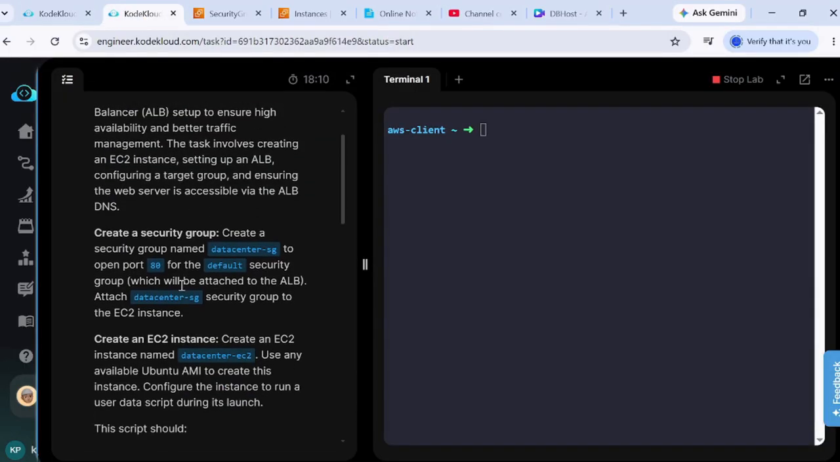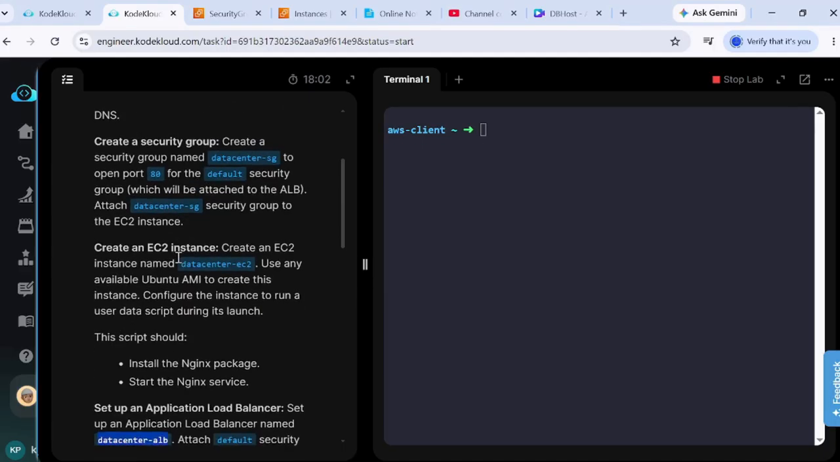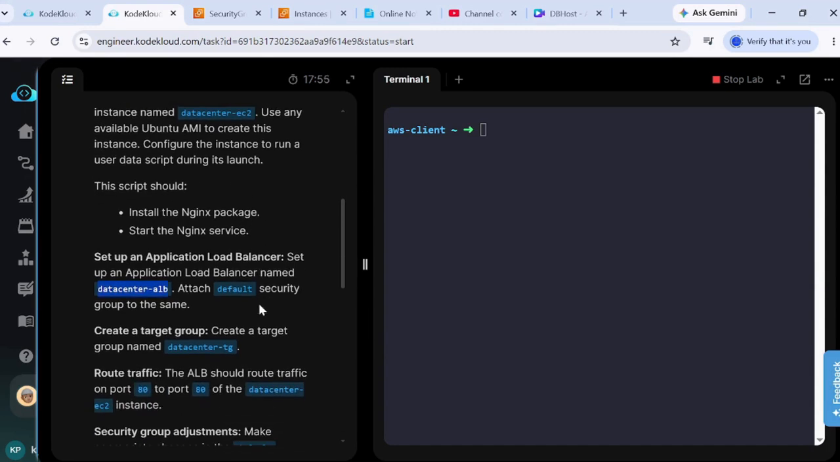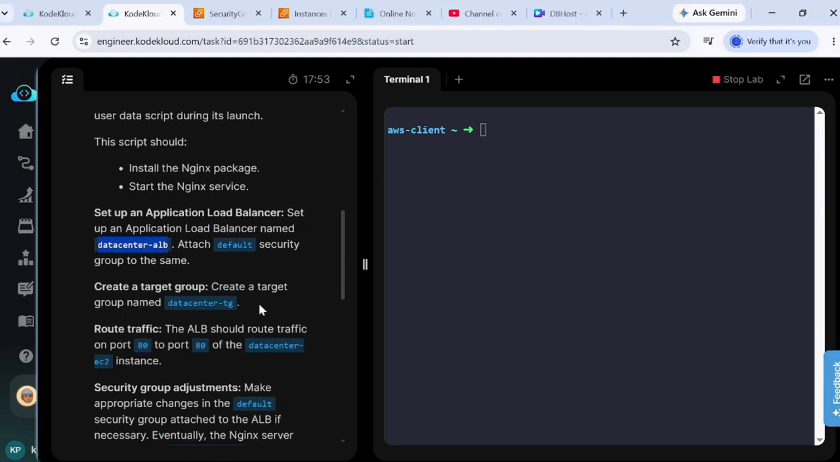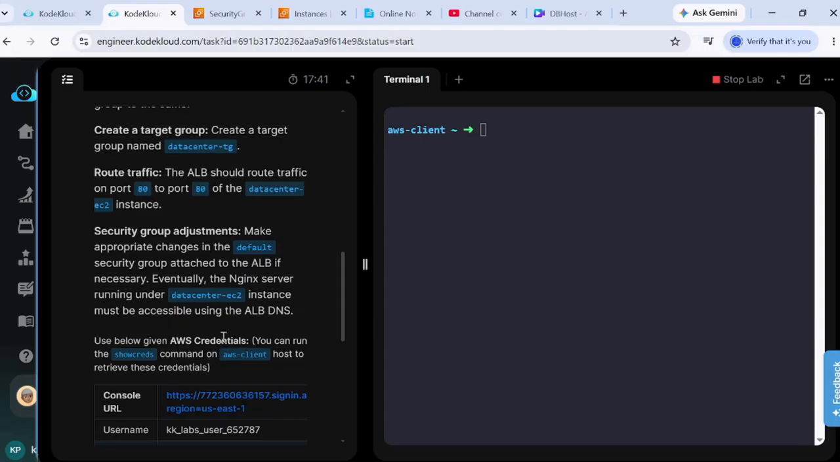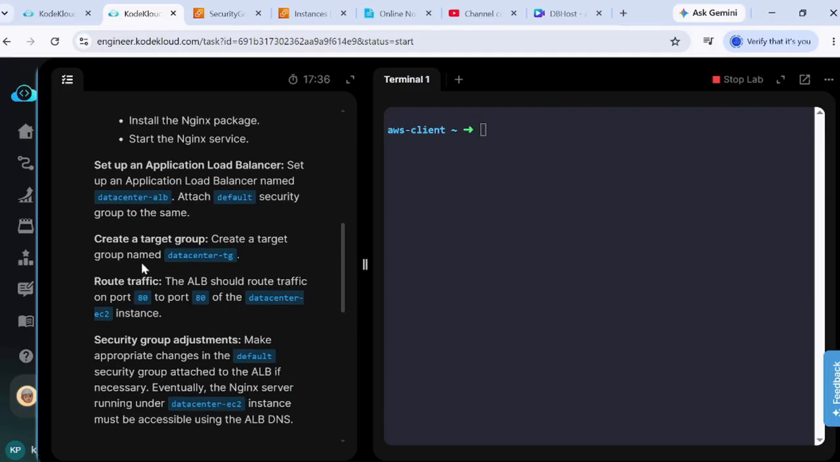So this lab is asking that we have to create one security group, which is the default, and we will enable port 80. Then we will launch one EC2 instance, and user data will be the Nginx server, so it will be automatically installed. Then we will create one application load balancer and target group. And once we attach this EC2 instance with the application load balancer, then our Nginx server should be accessible by the application DNS.